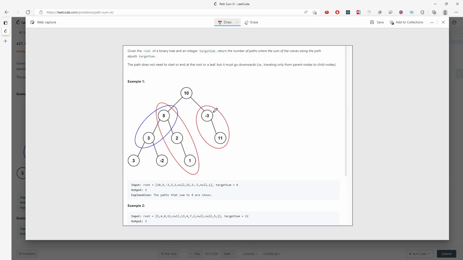So again, if you start from the 10, what is the path for the 10? You will go to 5, and then from 5 you will split to 3 and 2. And then for the 10, you will also split to 5 and negative 3. So this is 10, 5, and 10, negative 3, right?